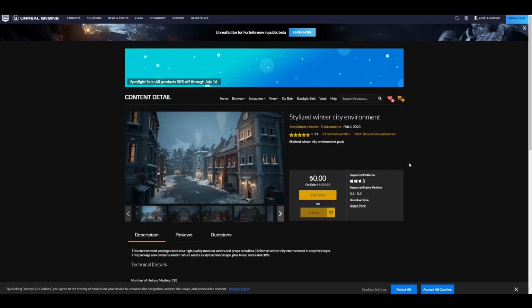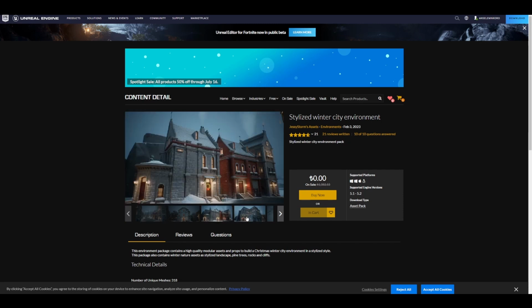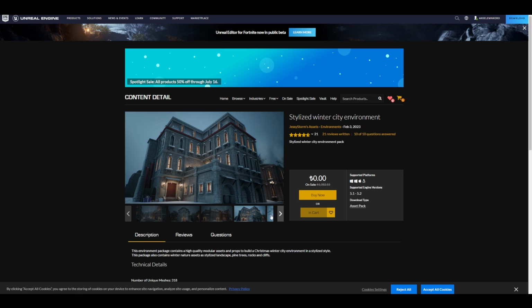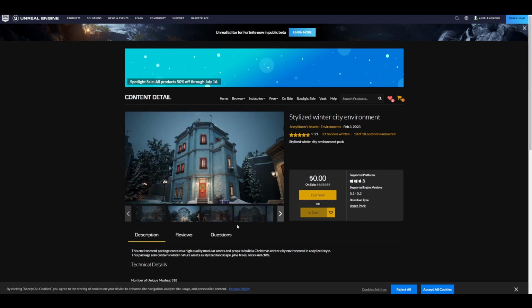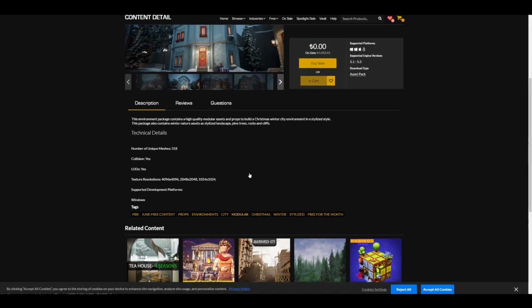Finally, there is also the stylized winter city environment. This is a very interesting looking Unreal Engine project which will definitely be useful if you're into creating some Christmassy winter-like environment. This would definitely come in pretty handy for you.